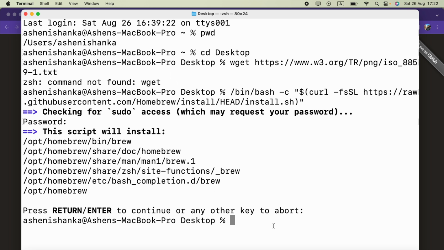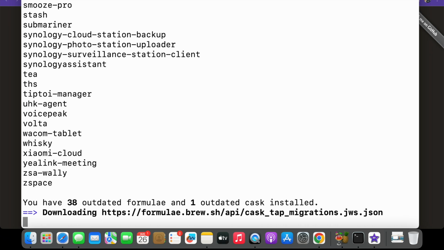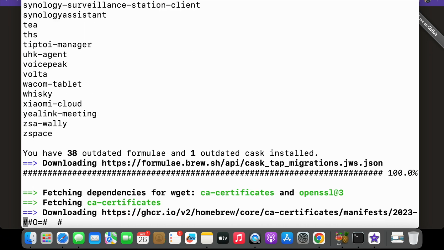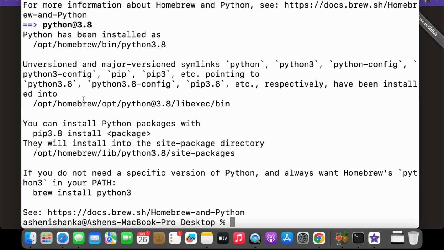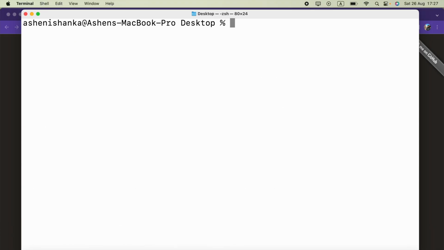So then, the next step is, you have to type the command brew install wget. Okay? It will take some time to download the necessary packages. Okay, now we can go ahead and rerun our command wget and the path.